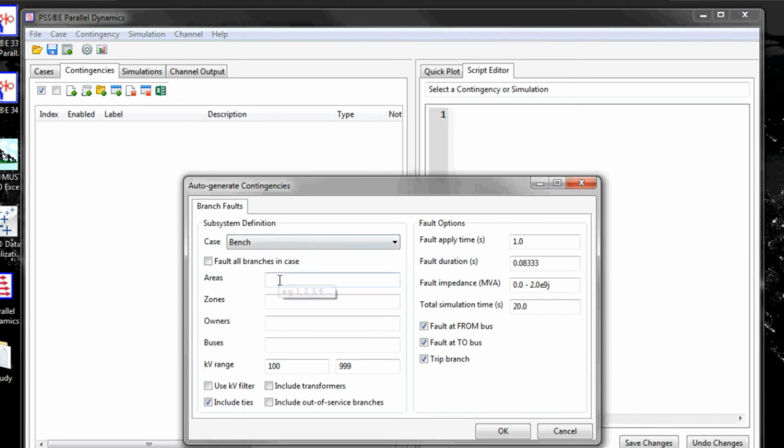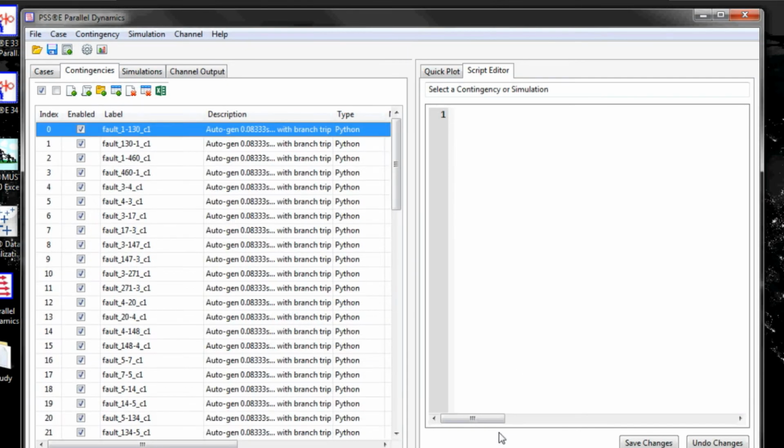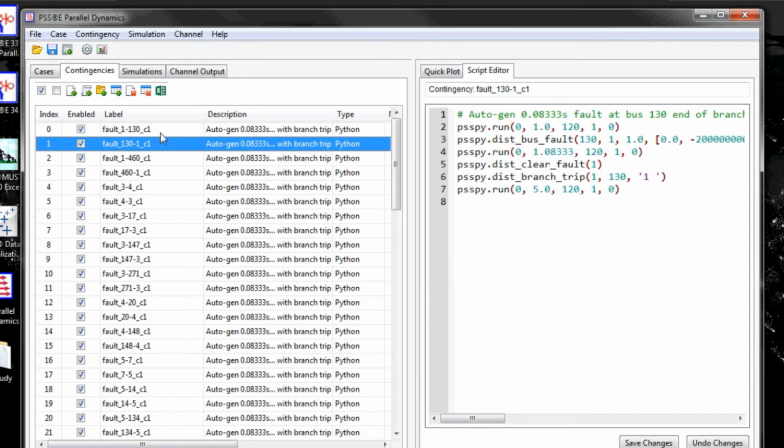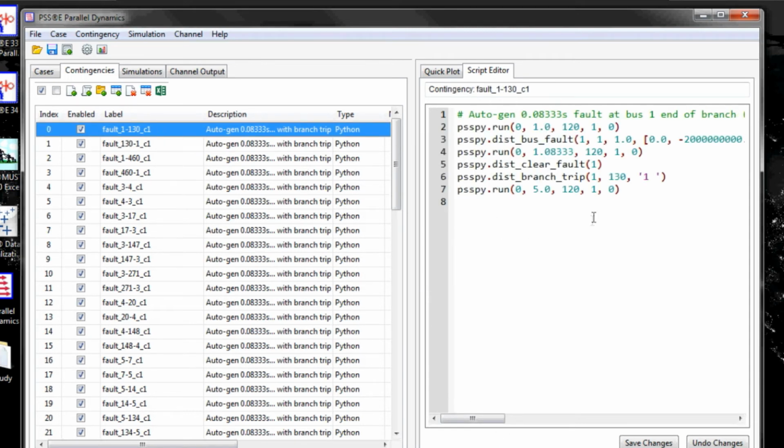Add the number 1 to the Areas field and change the total simulation time to 5 seconds. Click OK. The program inspects the bench case and creates a set of contingencies. You can view and edit the code in the code editor. You can also edit and enable or disable the contingencies from the table.